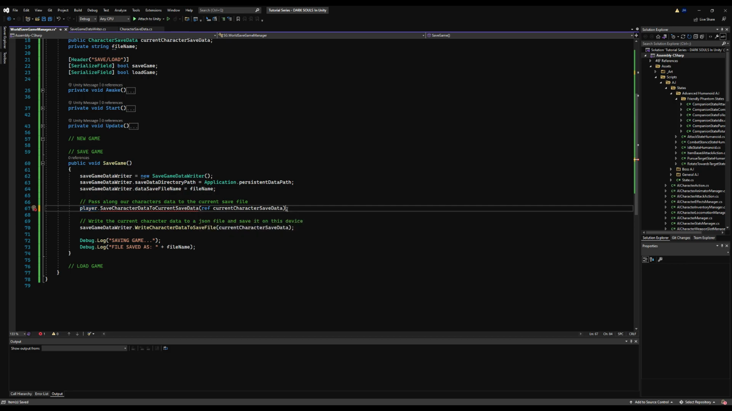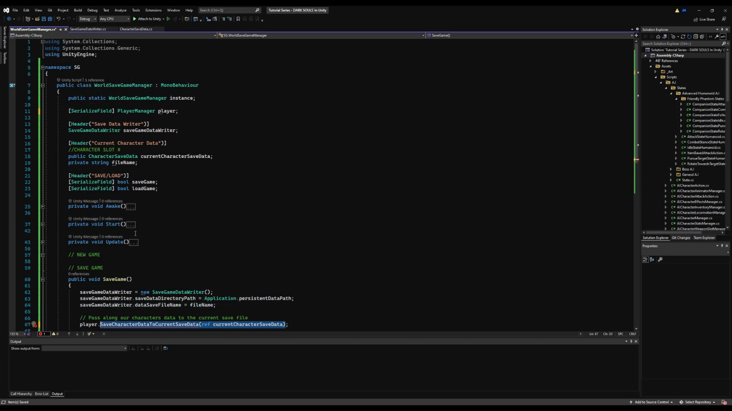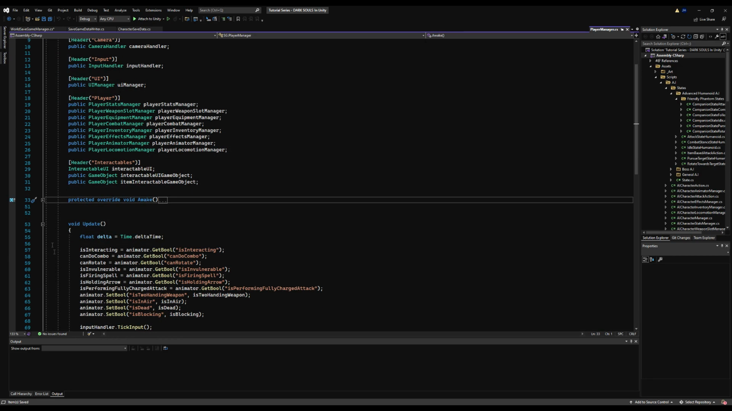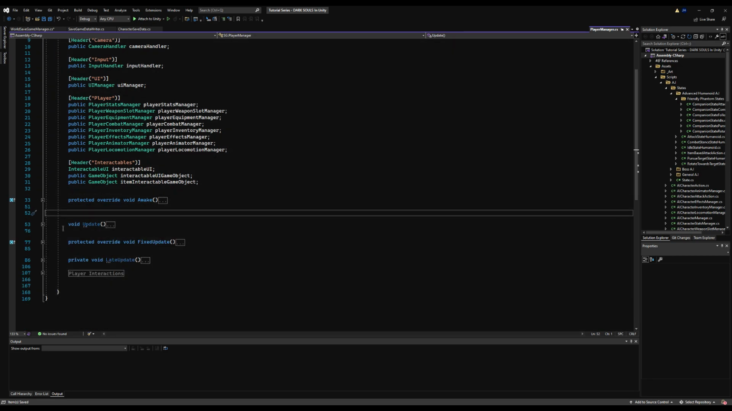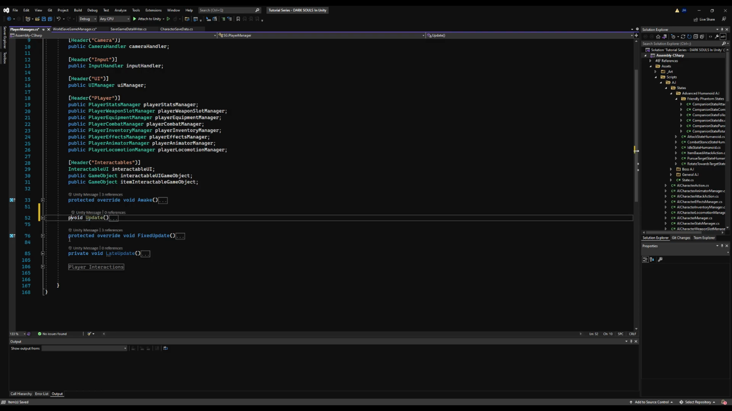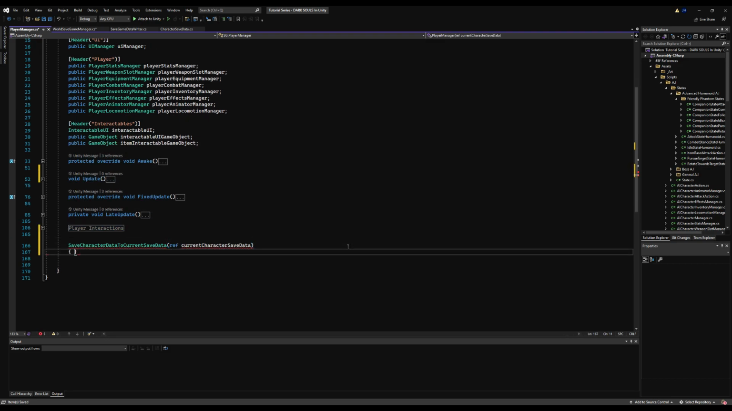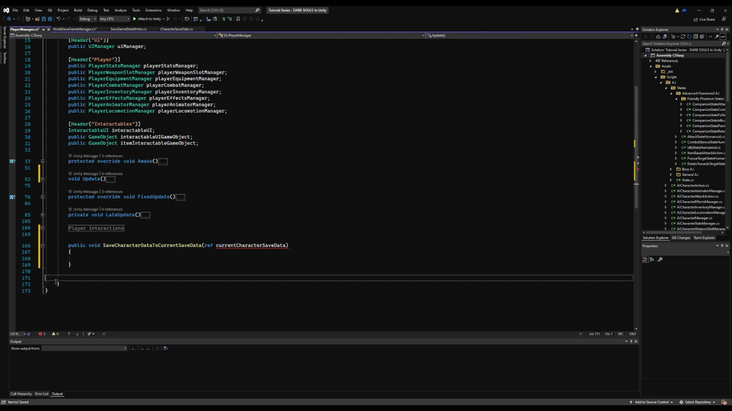So let's uncomment this, and let's go to the player manager script, and let's actually create this function now, this void. Why is this? You know what? I'm not going to mess with the naming conventions right now. I'm going to fight the urge to adjust all my naming conventions. We're going to need to do a polished video soon, though. So let's make a public void save character data to current save data.